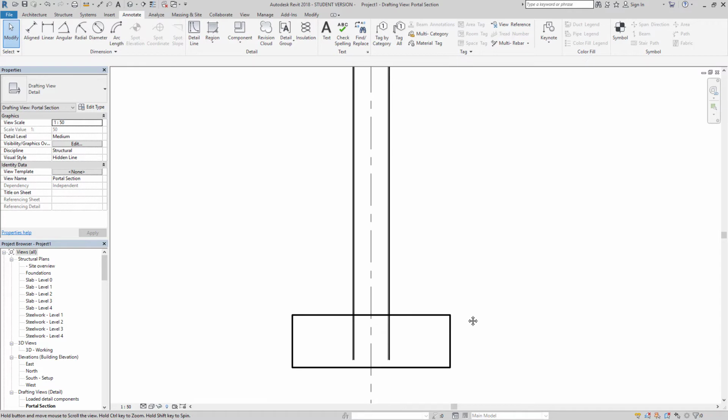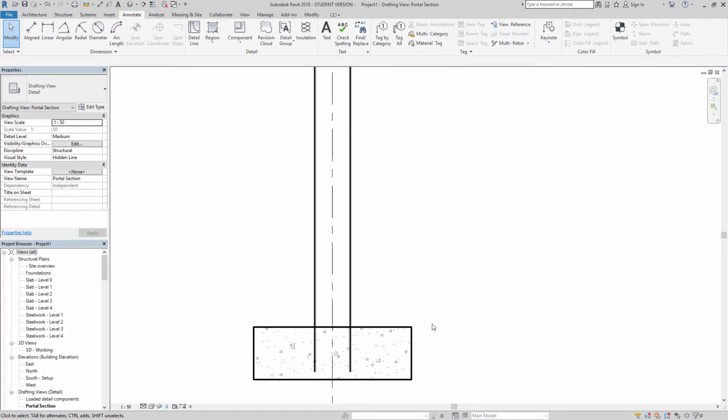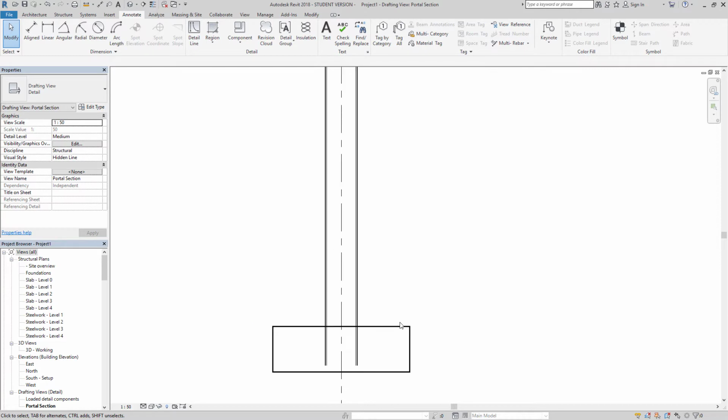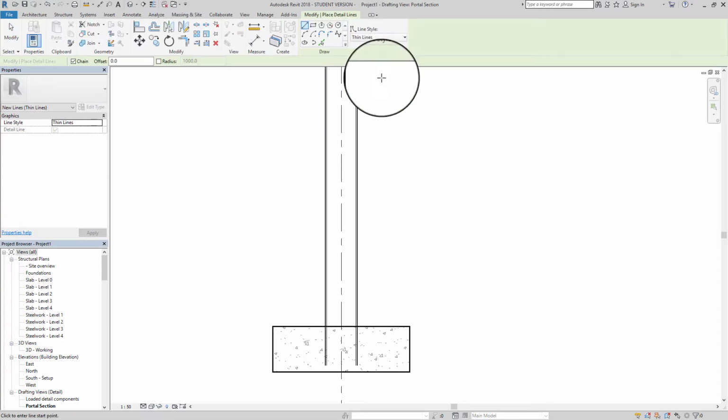I now want to put in the setting out point. Now, in terms of structural detailing, the setting out point for a portal frame, or one of them, would be the intersection of the center line of the column to the top flange of the rafter. So if we put in a detail line, and we'll put it in as a medium line again.